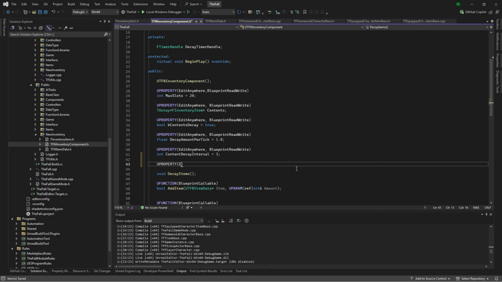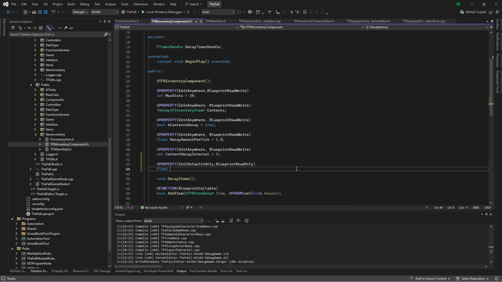UPROPERTY, EditDefaultsOnly, BlueprintReadOnly, float CarryWeightThreshold. So the whole purpose of this is for things like, do we need to adjust our movement speed, things like that. I want a max slot size, but as I mentioned, I also want a max weight capacity that if you go over that weight capacity, it starts to slow you down.